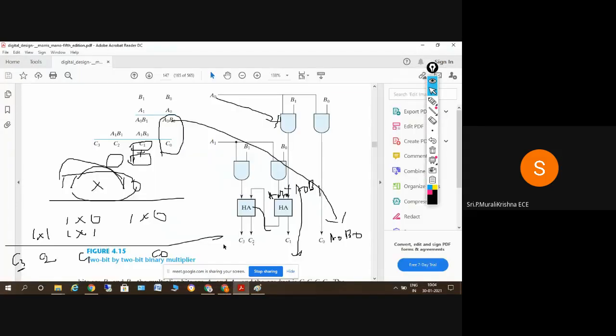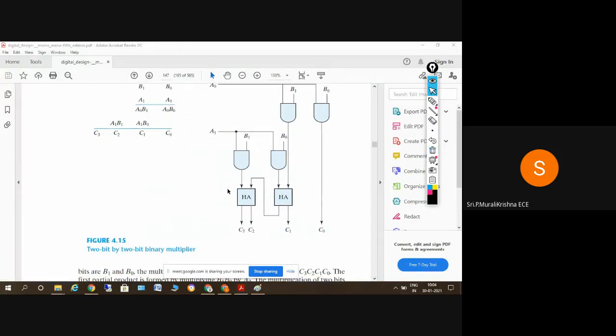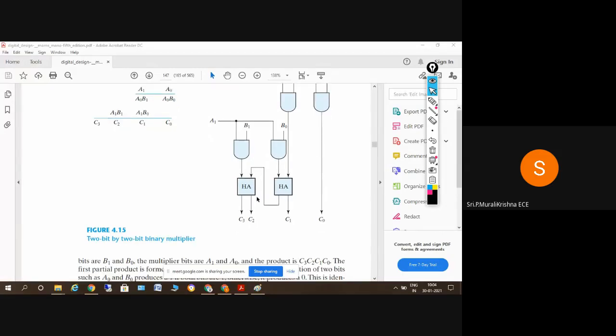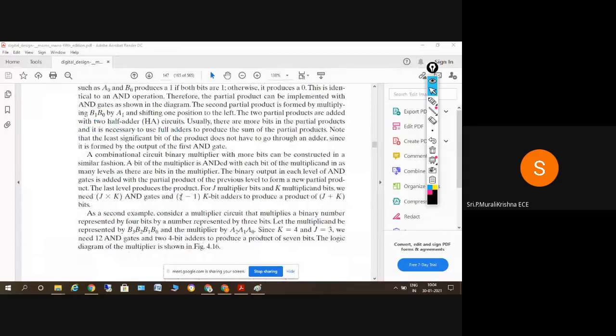Now we'll see a little bit lengthier one. This is for a 2 by 2 binary multiplier. Now we'll see a generalized format. So we have j multiplier bits.